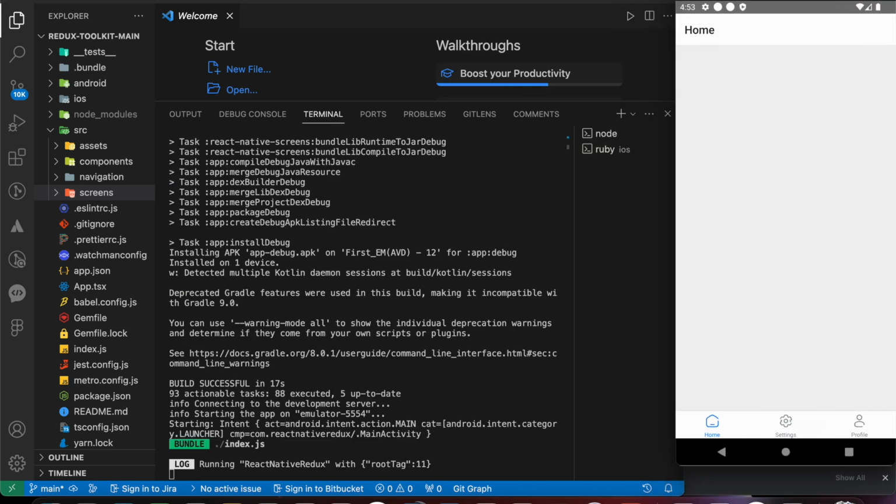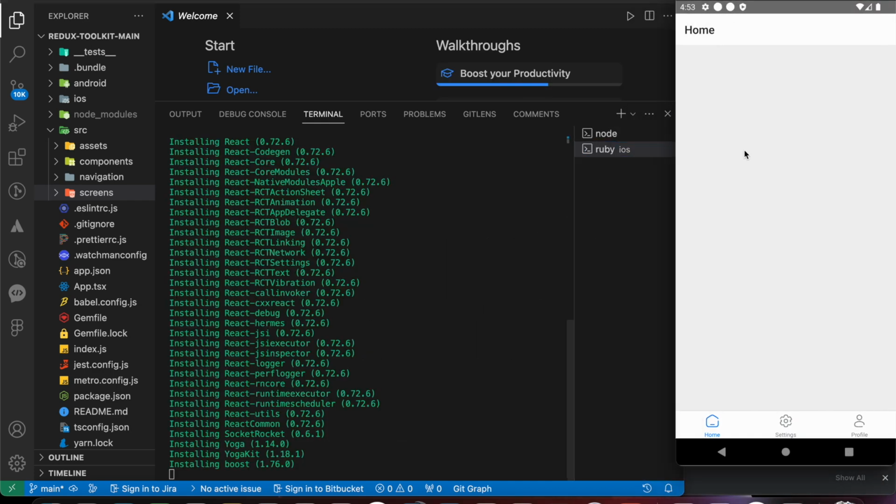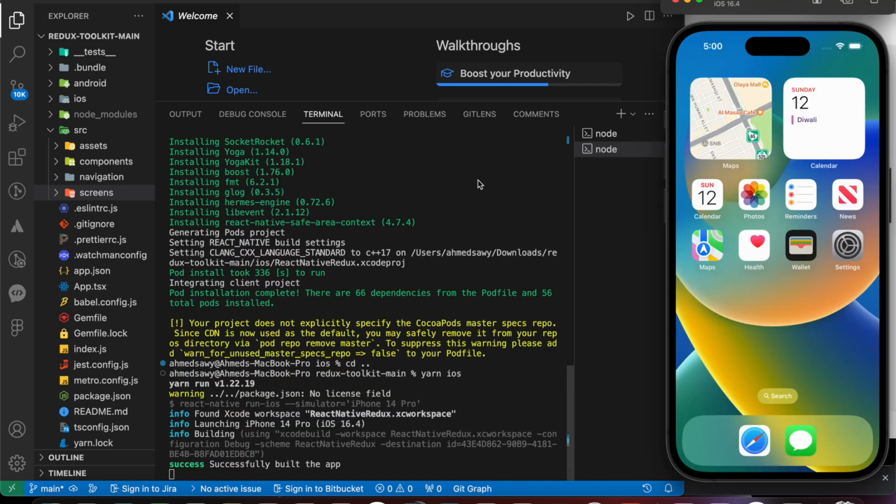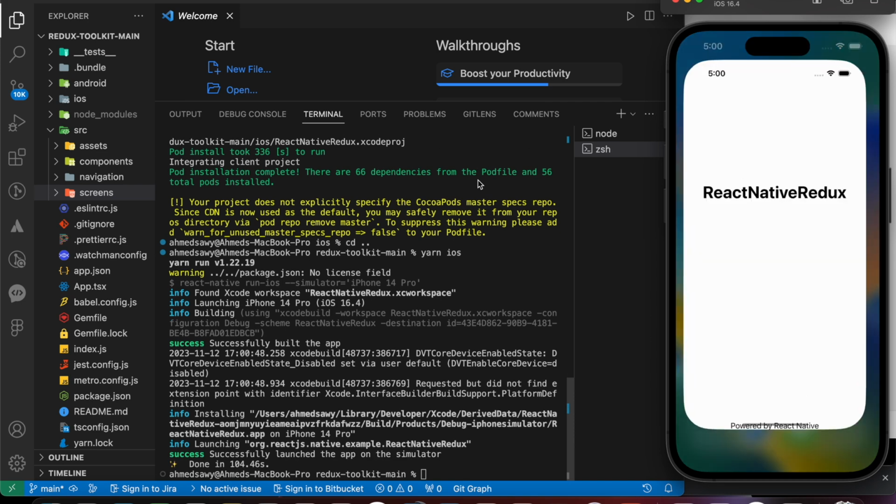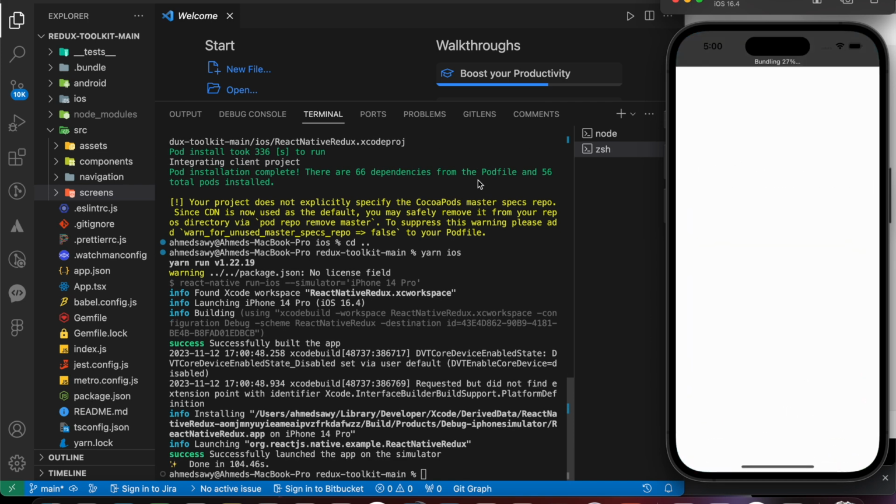Now we have successfully run our app on Android. We have here three tabs: the profile tab, the settings tab, and the home tab. We're gonna type our Redux Toolkit code to manage the global state in that app. Now that's the iOS app. It works perfectly too. Now you have my code and you can follow me.